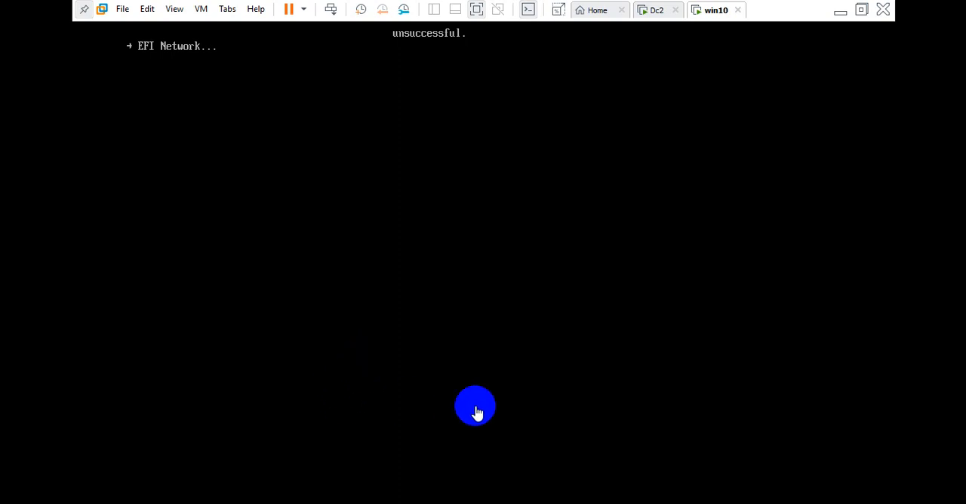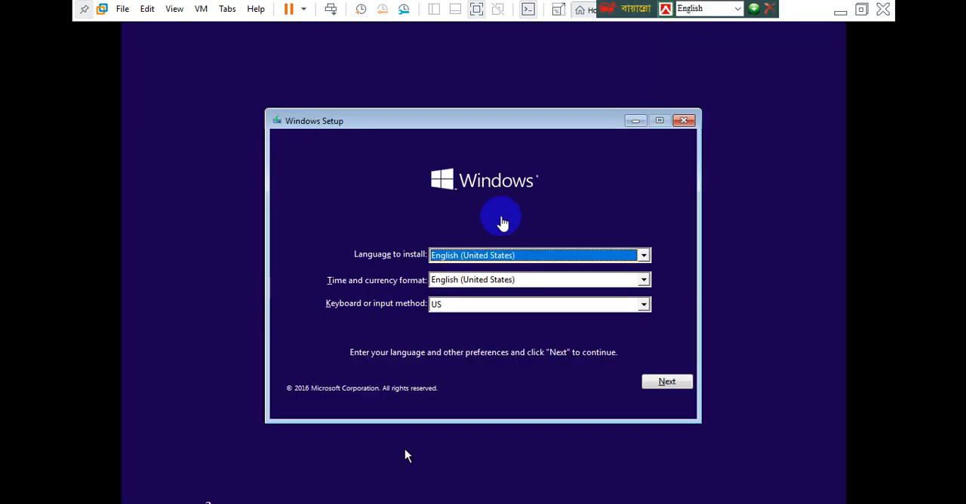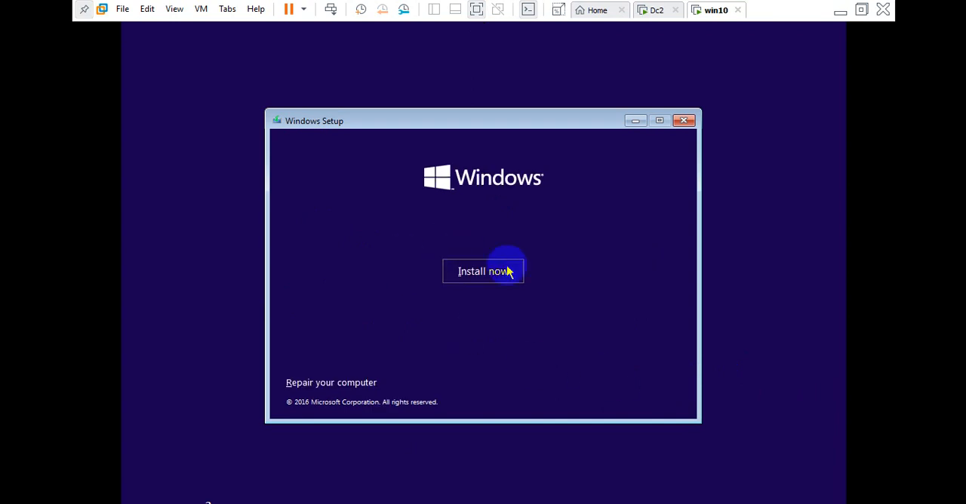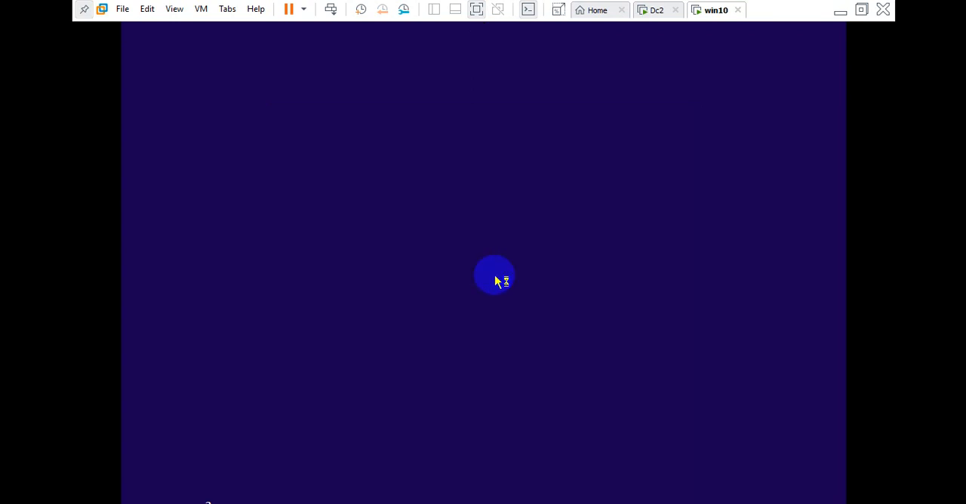We can see the Windows 10 installing process. Then one by one we can see the installation running. Then we can click next, and now we can install Windows 10. This process continues for a little while.